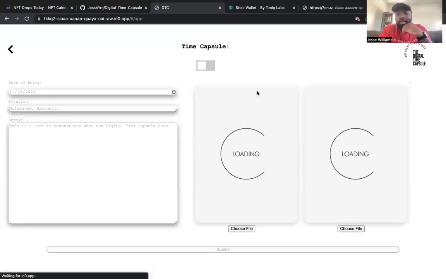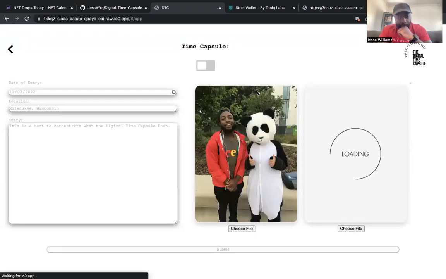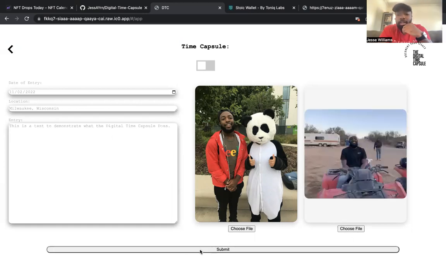Right now it's sending those pictures to the back end, to the server. And after it's done loading, it's going to display. So right now it's letting you know that it's loading. While it's loading, you can't press this submit button. Once it's done loading in, you can actually press the submit button. So now I can press the submit button.